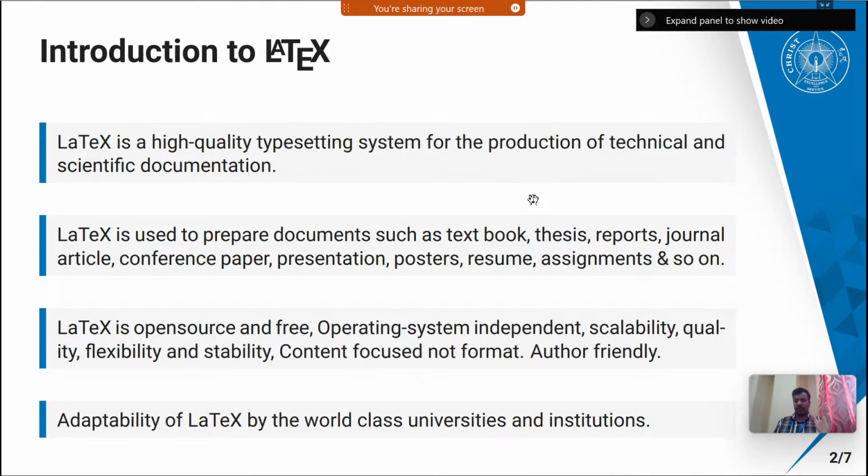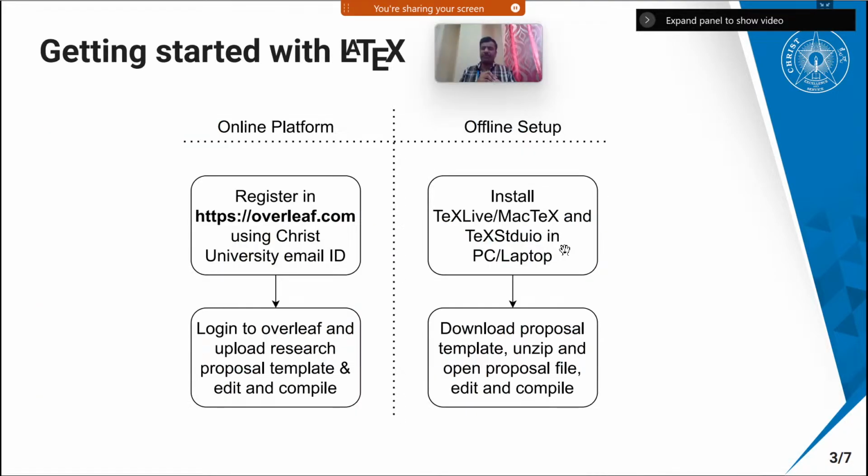The second method is overleaf.com. If you visit this URL, overleaf.com, that is basically Google Docs. You just log into overleaf.com. The complete IDE is available in online mode, so you use that online tool and work on that.